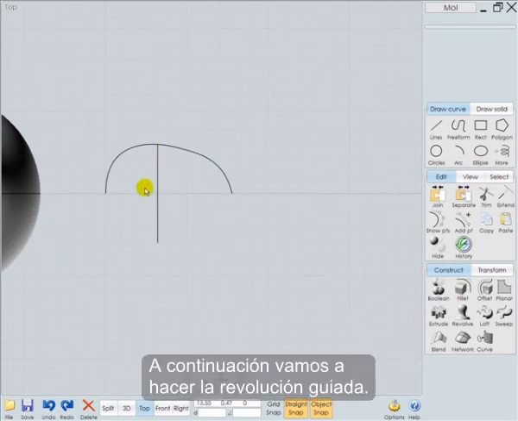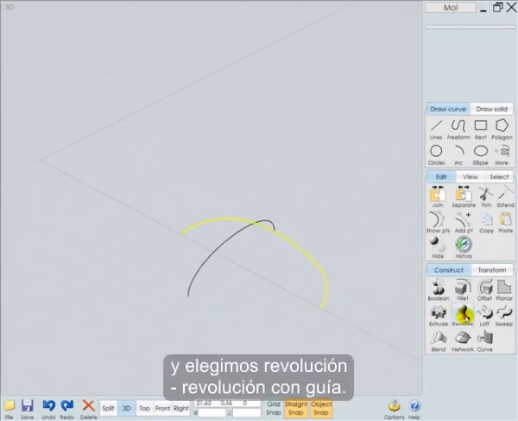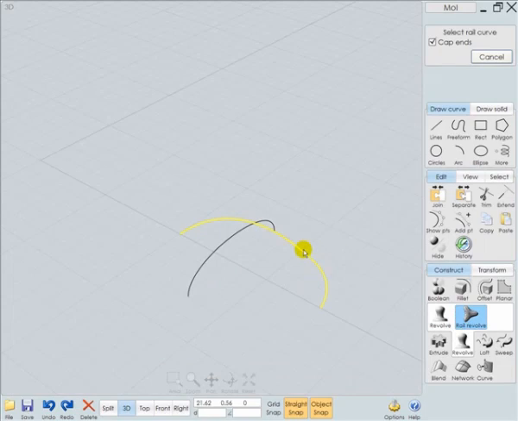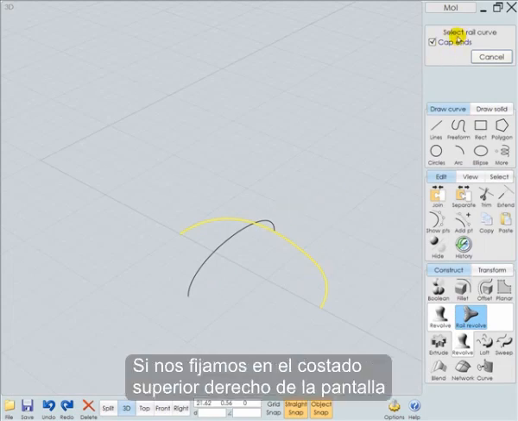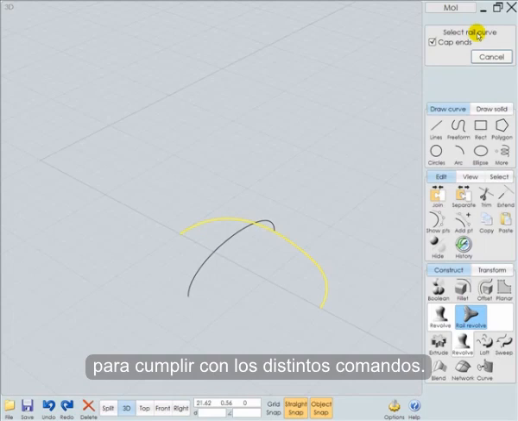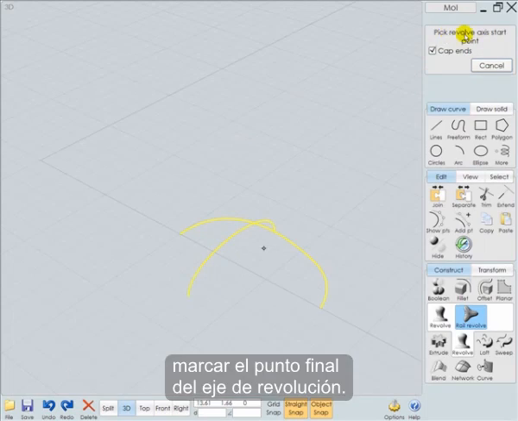So let's go back to here, and now I'll create what's called a rail revolve, which I'll use this as the profile curve. I'll go to revolve, and I'll switch to rail revolve. It's the secondary one underneath revolve. And now I'll select the rail curve. You should look up here in any command. The current stage of the command will be shown up here, and that's how you can know what Moi is expecting for you to do next. So I'll select the rail curve, and now it says pick revolve axis start point.